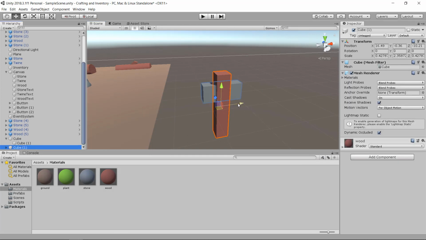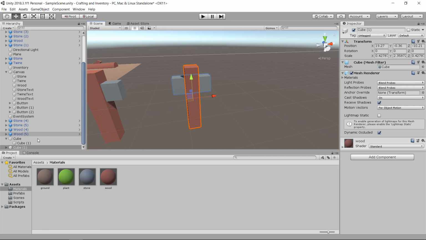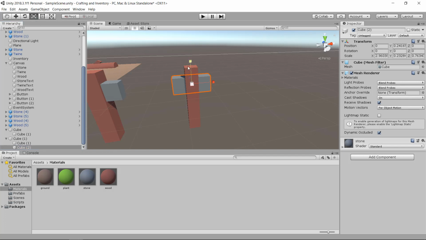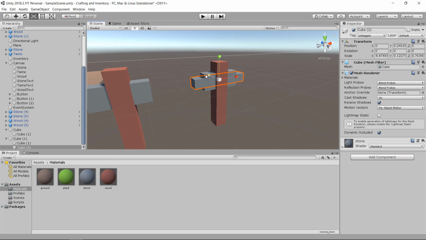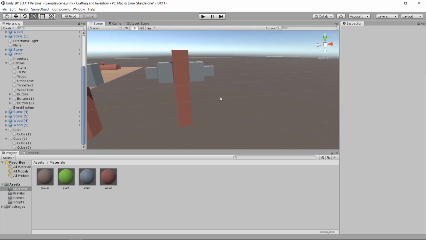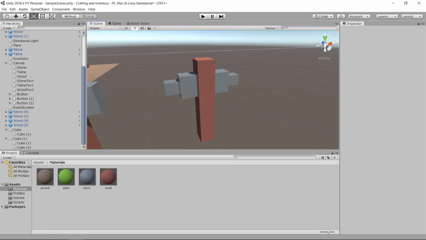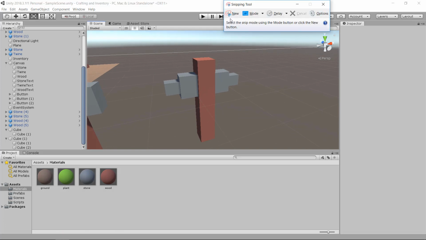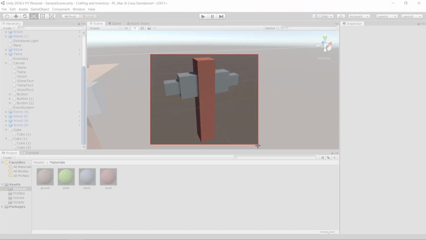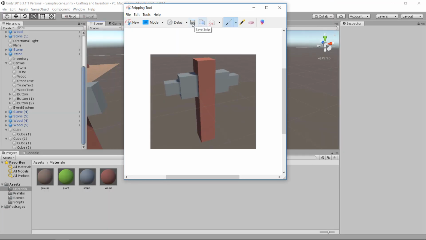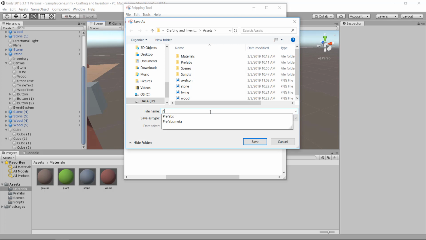And I'm going to duplicate this so I have a starting point for my pickaxe. And for the pickaxe, I'm going to duplicate the blade part. This way I can tell those two items apart. Once more, I'll use the snipping tool. Save this as pickaxe icon.